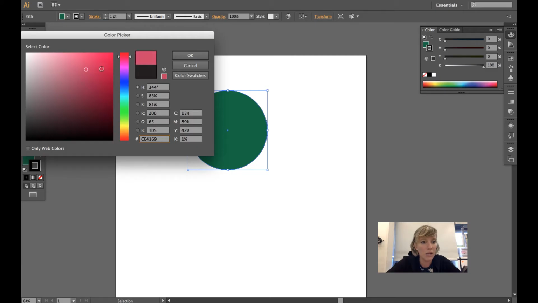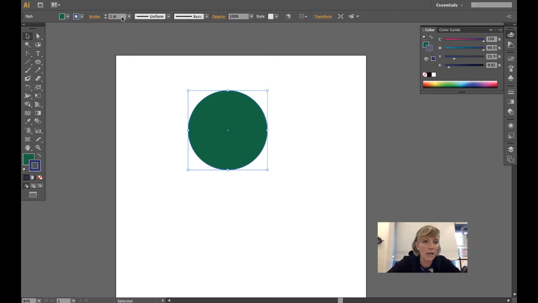If I double click, I get this color picker here, so I can get in a general range, and then I can change the different shade by clicking like that. And I can change the weight of the stroke if I want here. So that's fill and stroke.